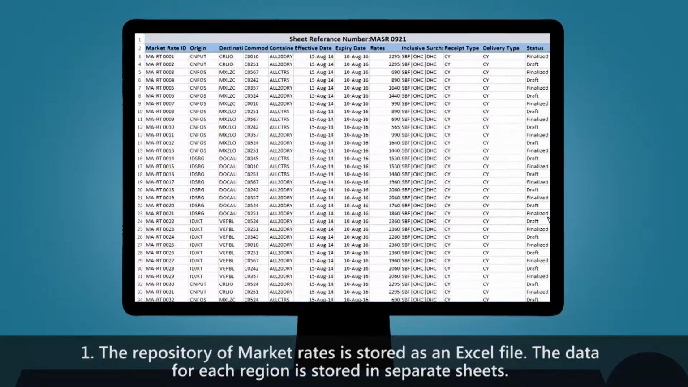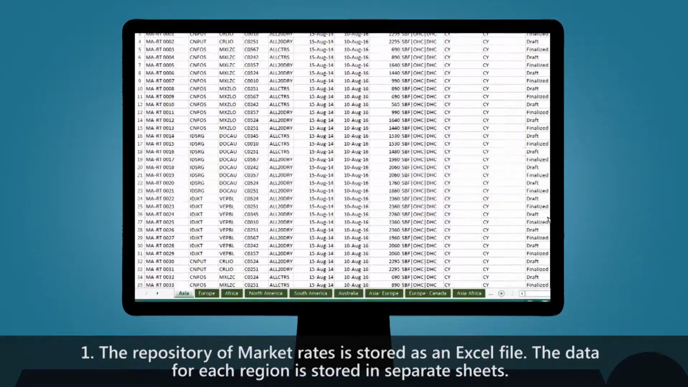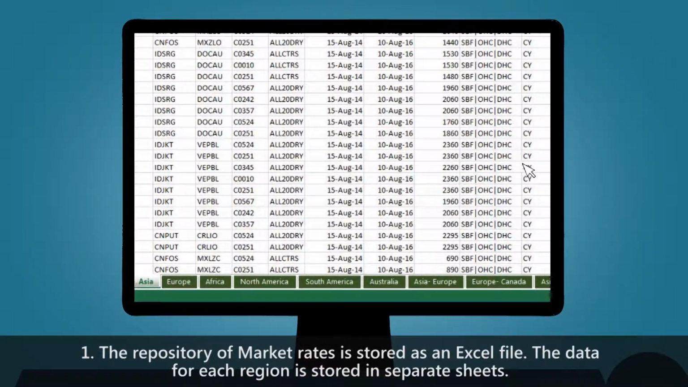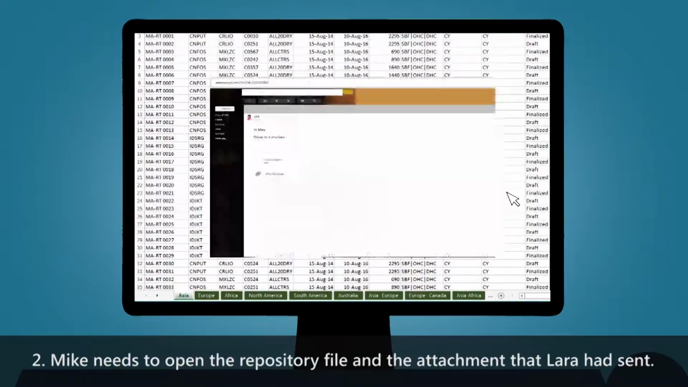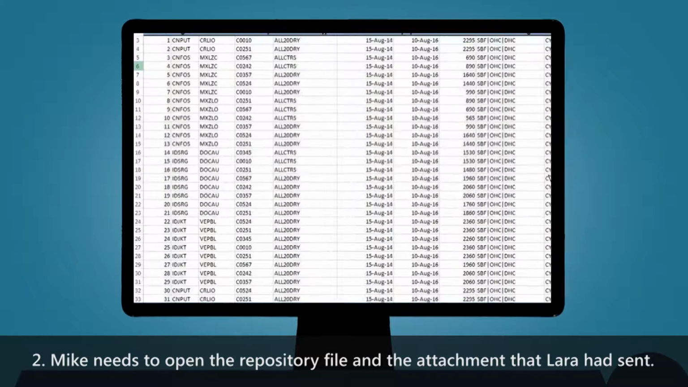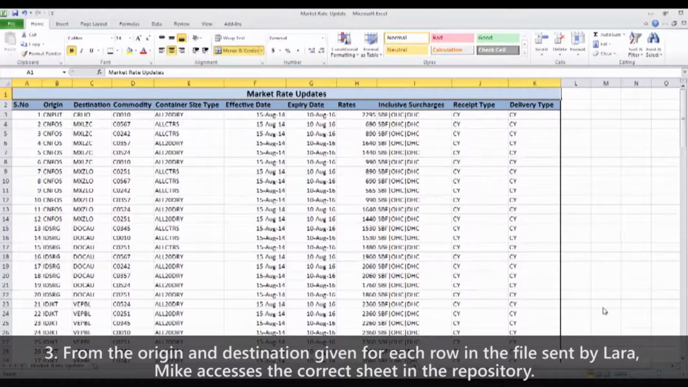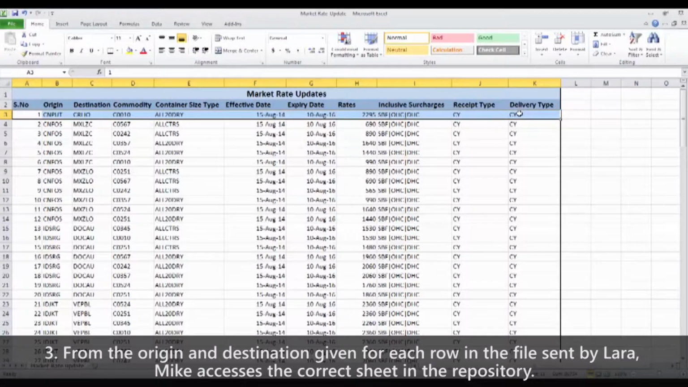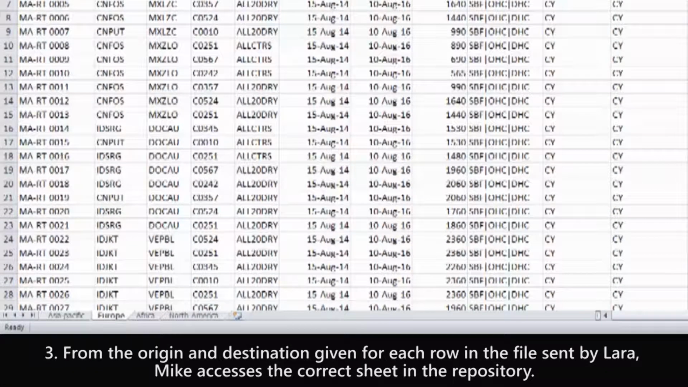1. The repository of market rates is stored as an Excel file. The data for each region is stored in separate sheets. 2. Mike needs to open the repository file and the attachment that Lara had sent. 3. From the origin and destination given for each row in the file sent by Lara, Mike accesses the correct sheet in the repository.